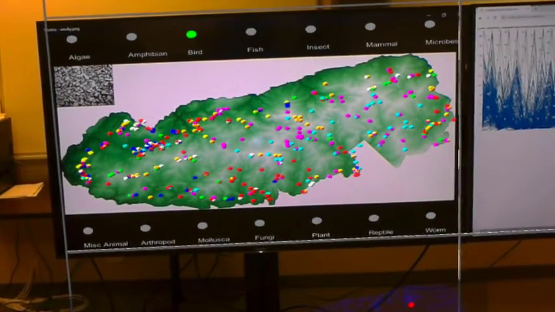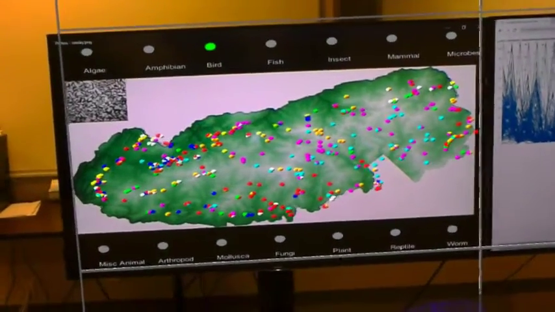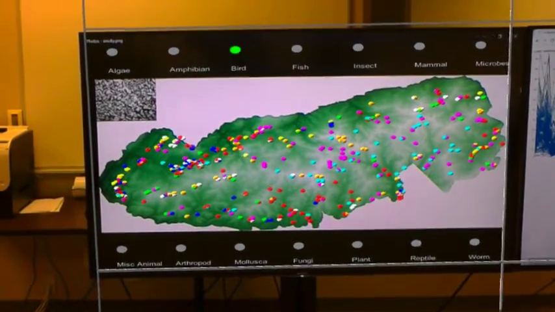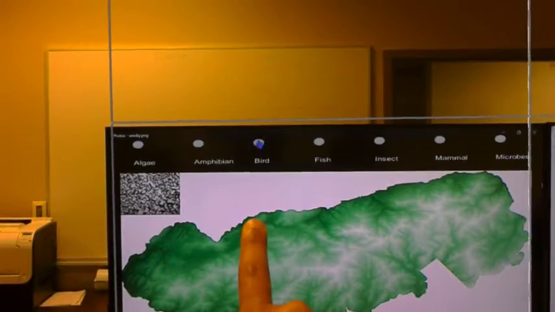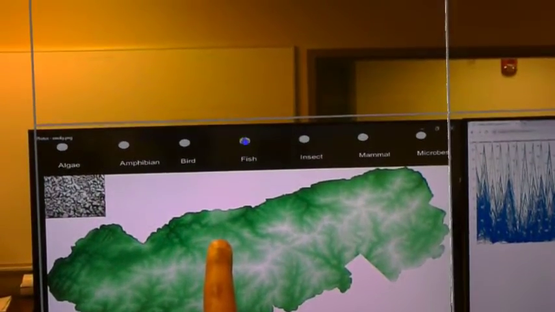We now introduce different visualizations provided in our system. First, habitat distribution of different species are overlaid on a topographic map of Smoky Mountains. The user can interact with filtering buttons using hand gestures or voice commands to hide or visualize habitat distribution of respective species.